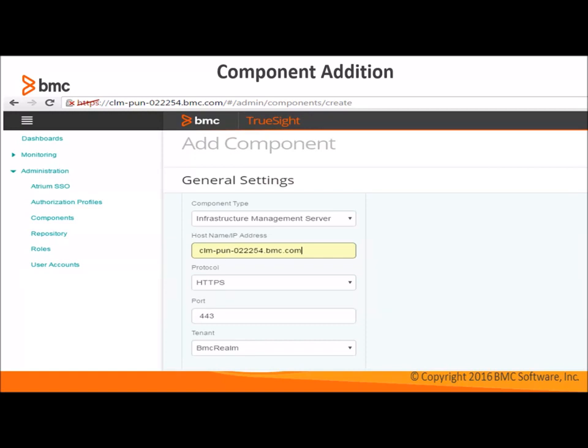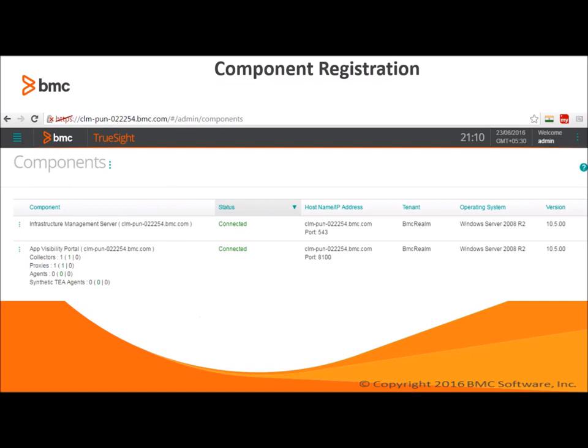Once we finish install, we can launch TSPS UI and add TSIM server and AppVisibility components on this TSPS. After adding TSIM component and AVP portal on TSPS, component registration should succeed and status should be connected.